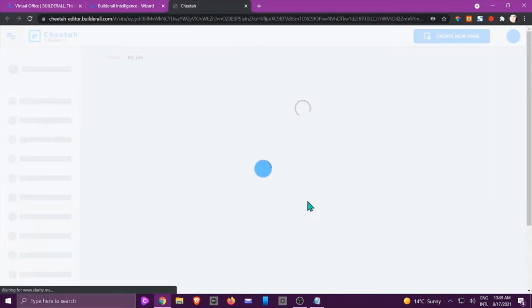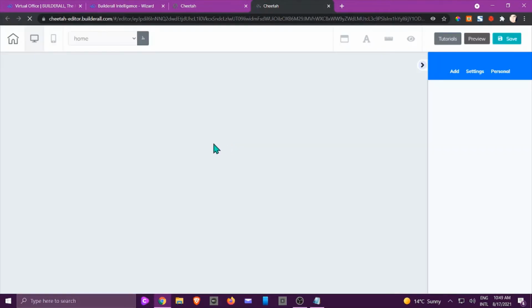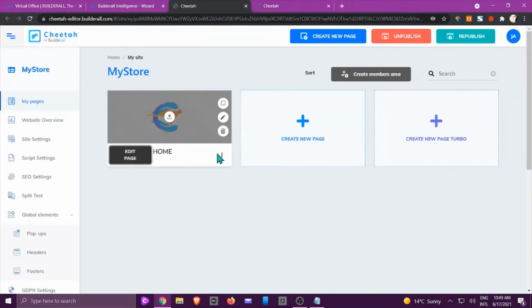Now here we are on the dashboard of your site. We're going to click on edit. And we will be able to change the site according to your store. So I'm just going to close that section right there. Now while it's loading, I'm just going to go back to this side.